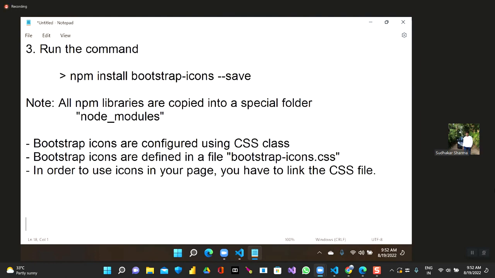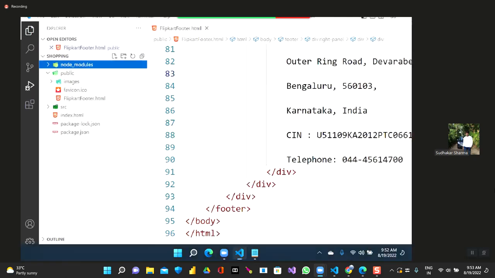So in order to use the icons in your page, you have to link the CSS file. Which CSS file? Bootstrap icons.css. Where is it present? It is present in the node modules folder, because whatever library you downloaded, everything is present in which folder? Node modules.